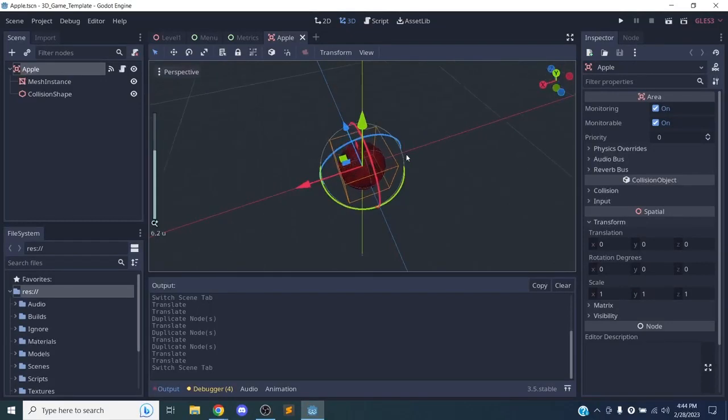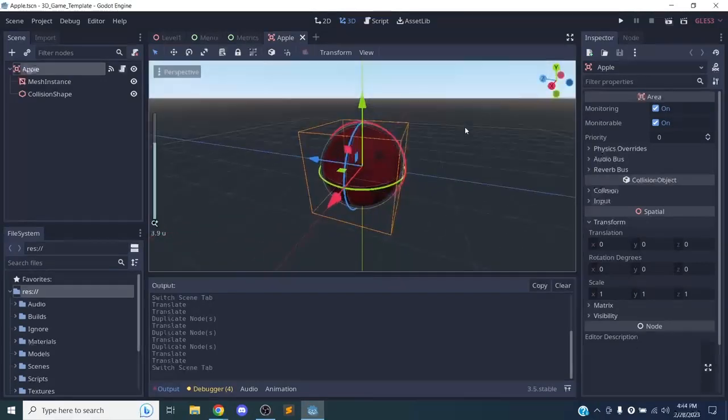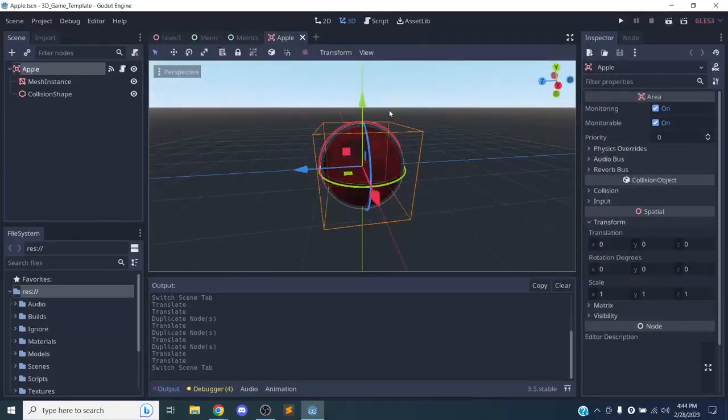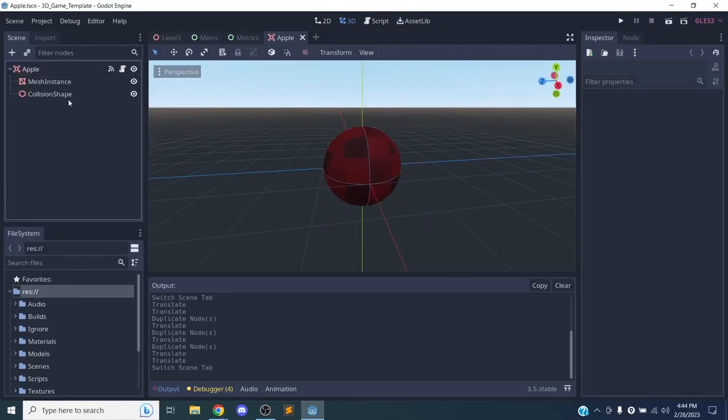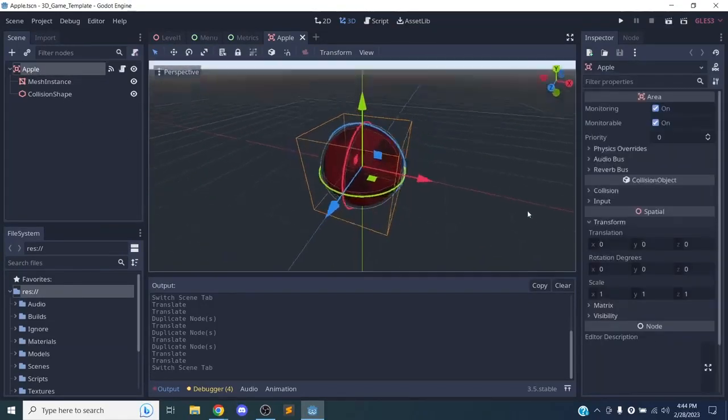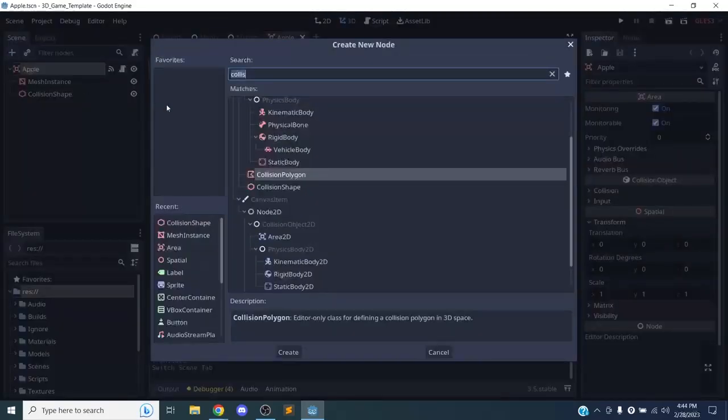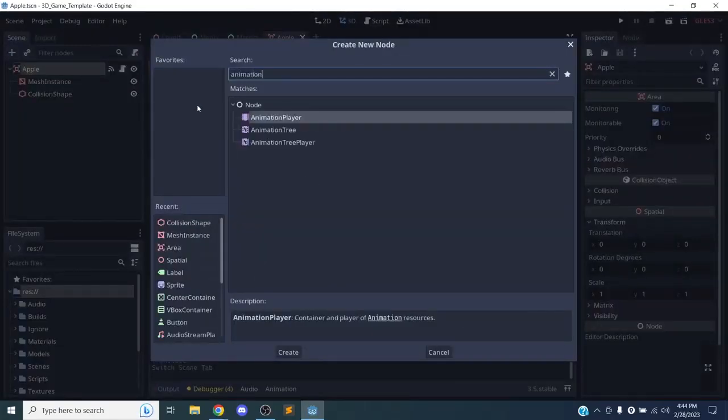We have a few more minutes before I want to switch to workshop time. So let's add in a really simple animation just to attract a little bit more attention to the apple. So I'm going to click on the main node of the apple, and let's use an animation player.